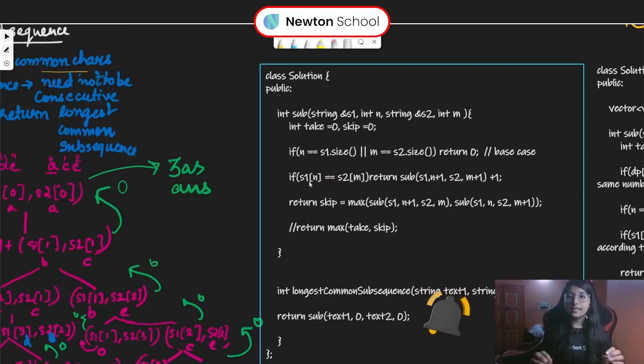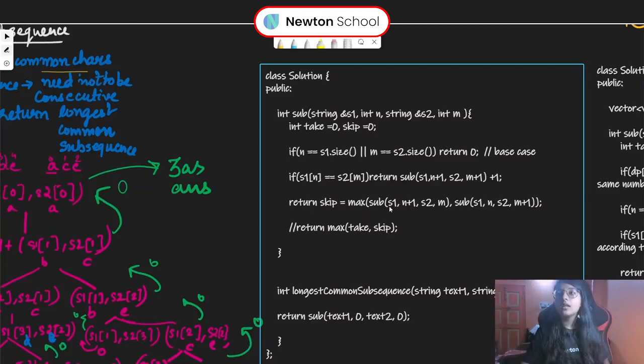Now, if s1 of n equals s2 of m, where n and m are the variables we take for going ahead in our question, then at that point we will return our function itself, passing the parameters n plus 1 and m plus 1, adding 1 to it, which is what we were doing in our recurrence relation. And then at the end we'll return skip equals the maximum of sub, where either we skip the first or we skip the second. So this is the thing which we would be doing.